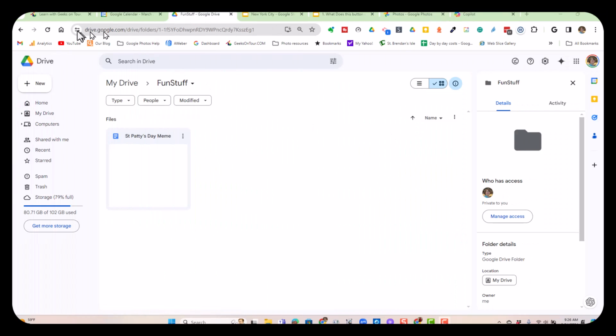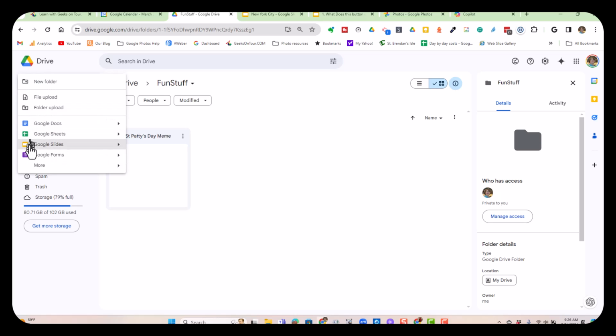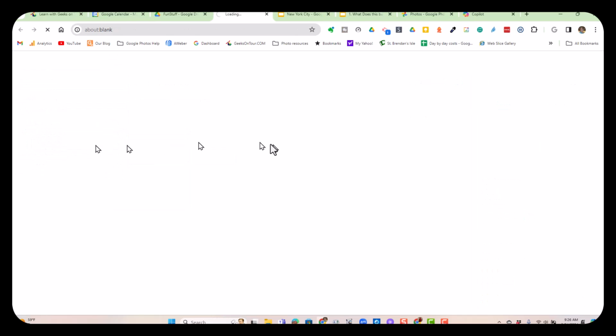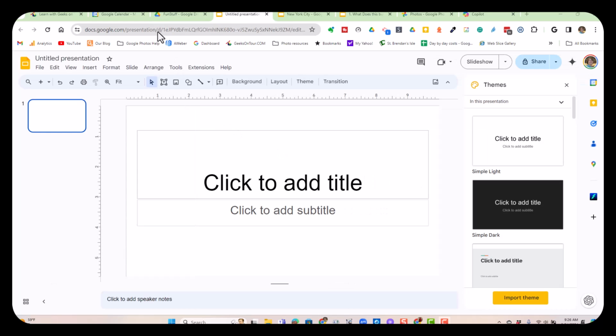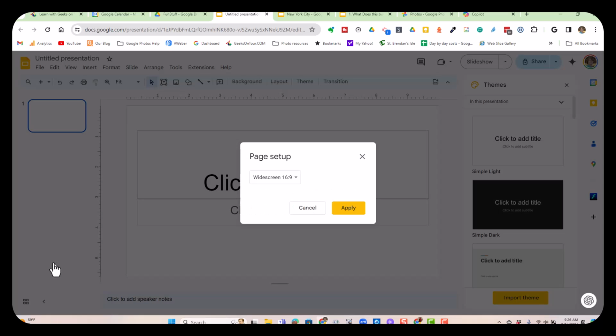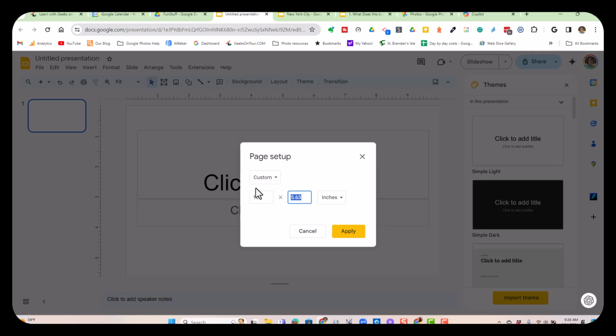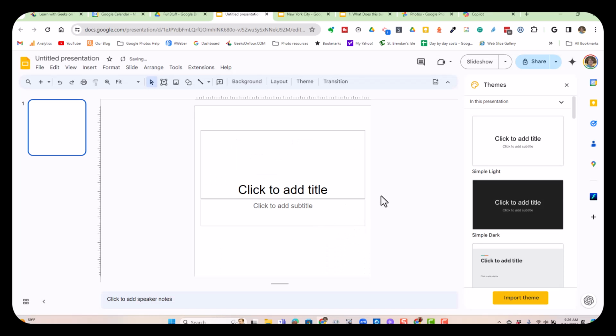So here I am in Google Drive on my computer, and I've opened a folder called Fun Stuff, and I click New. I want to make a new Google Slides. First thing, this meme will be a square, so I want to change the page setup to be custom and just make it 10 by 10, just anything to make it square. Then I don't want any of these placeholders.